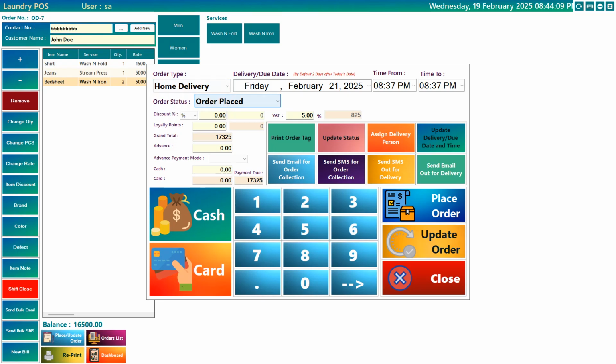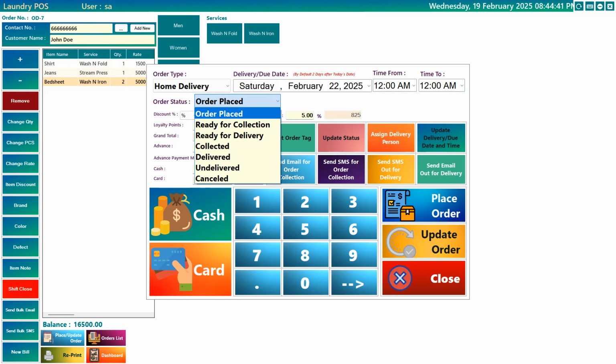So for home delivery, I have to put that I'm going to give the customer home delivery, and the date that I'm going to give this customer this, I need to put the date, and I can also set the time. So I can put the time here and here. So I can set the time that I'll give him the dress. So once I do that, and then the order status.